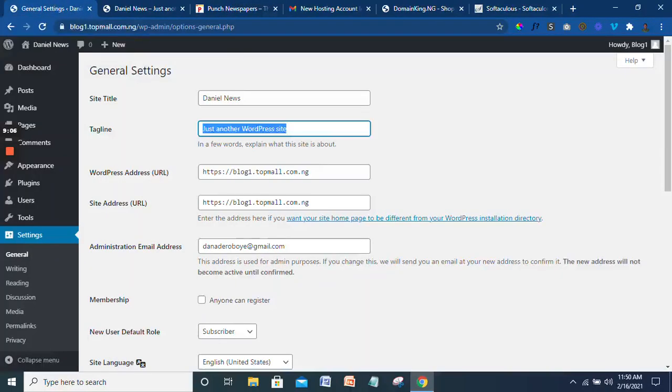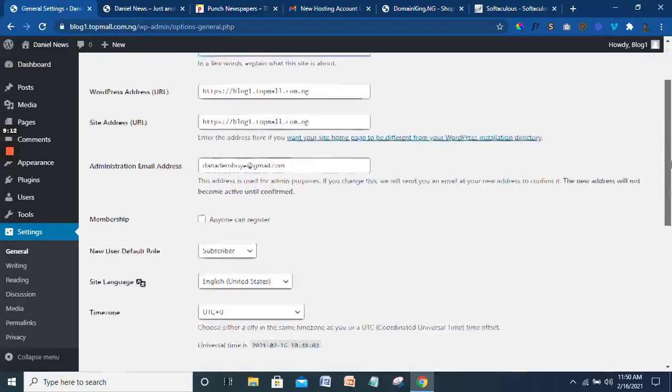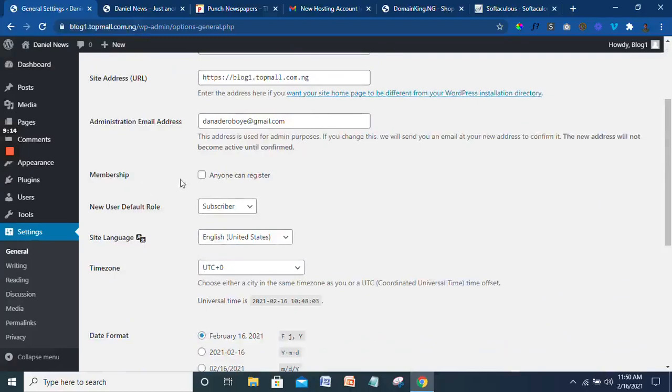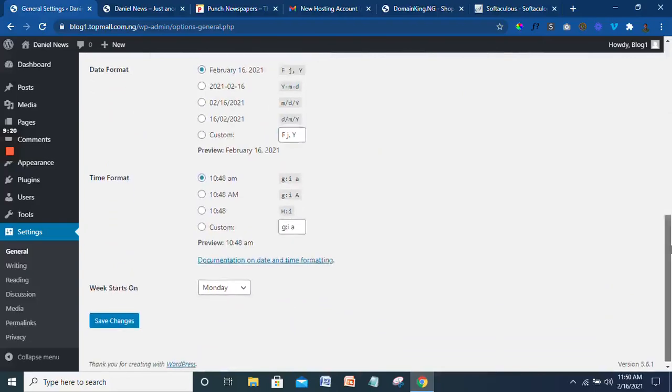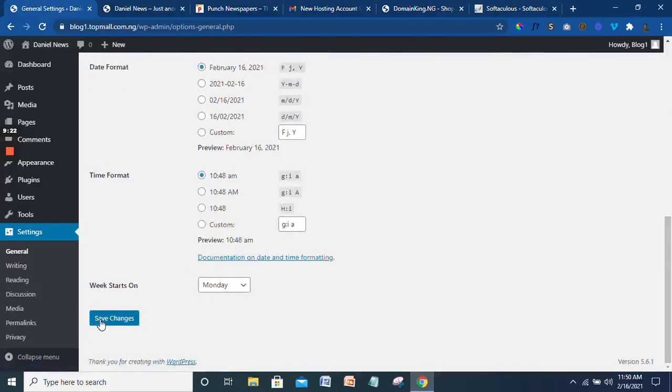So I'm going to just write, Be updated. Just make it very simple. But you can change yours to anything you want. It's based on you. Then click membership: anyone can register. It does not hurt. Though nobody is registering on it, just click that. It does not hurt anyone actually. So just click on save changes.